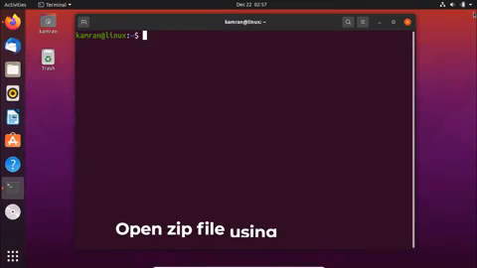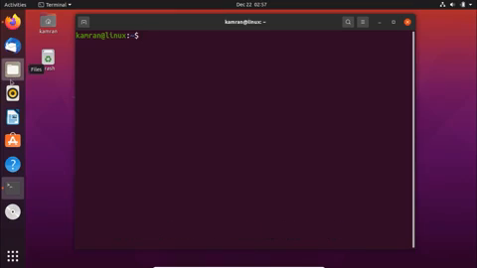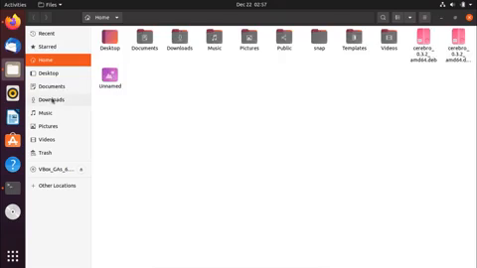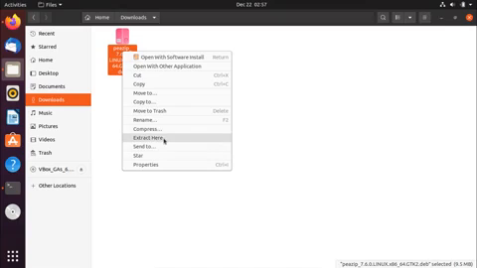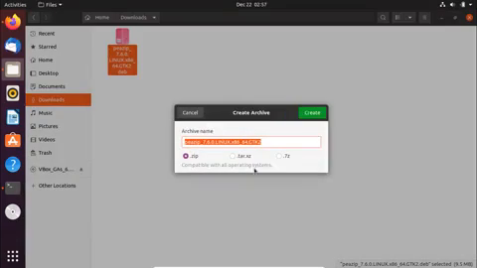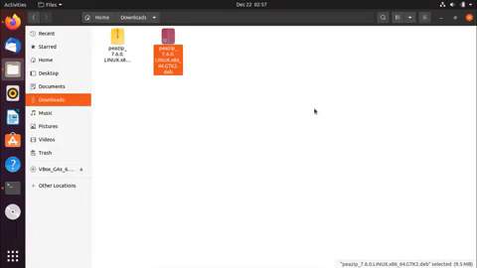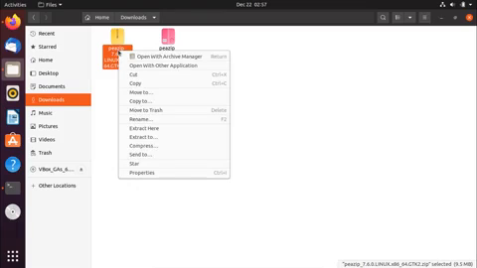Now let's check the functionality of PeaZip file archiving and managing utility. Let's create a zip file. This is PeaZip Debian package. I'm gonna create a zip file for that. Compress, zip and create. Now let's extract it.